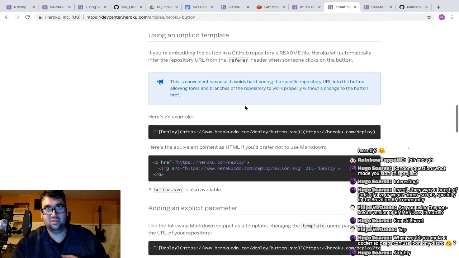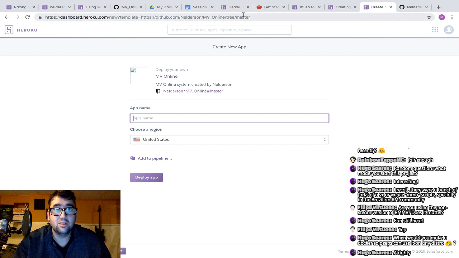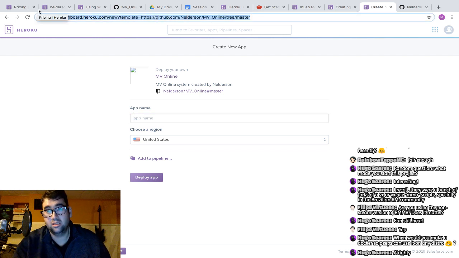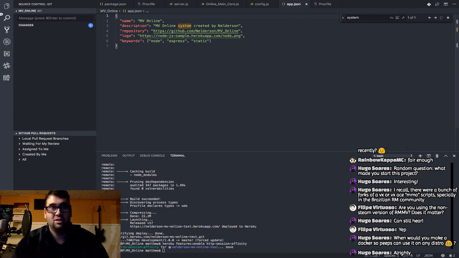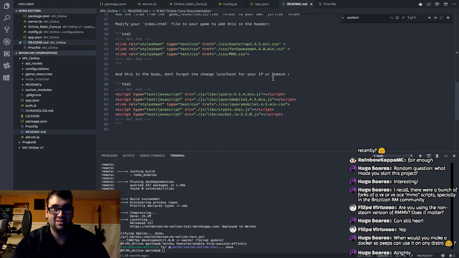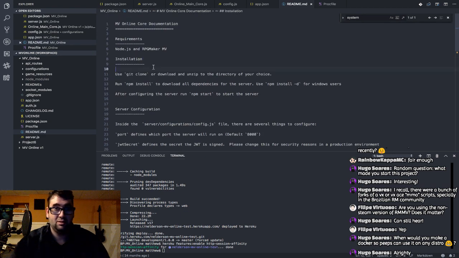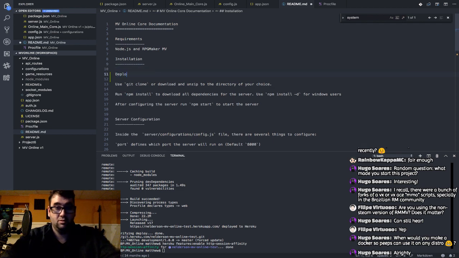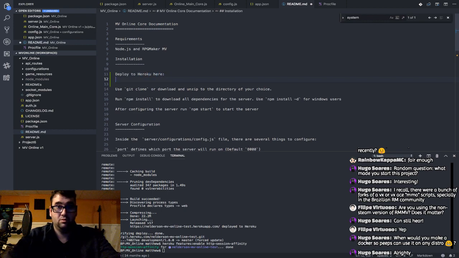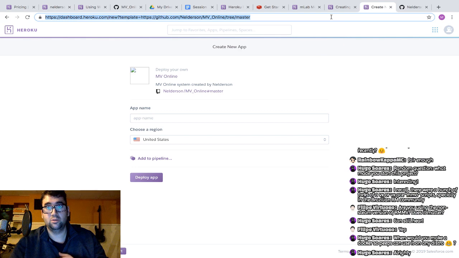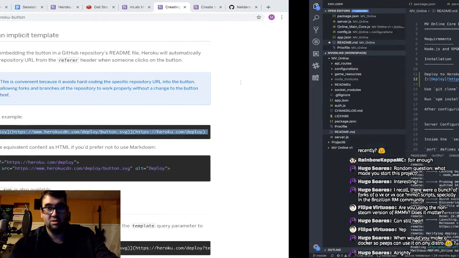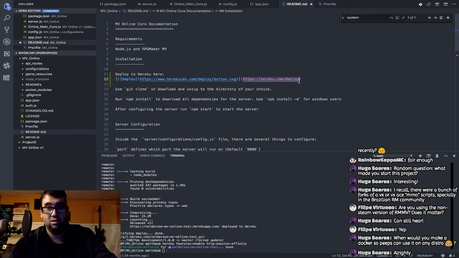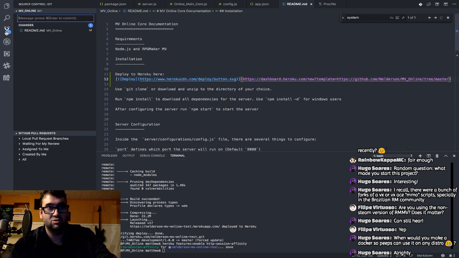Forgive me on this. We're all trying to figure this out. So this is what we need for the button. Okay. Let's update the README. Sorry guys, I'm all over the place here. All right, so deploy to Heroku here. I believe it's just as simple as that, and then we can come up here, copy that. Throw that in there. I'm pretty positive it's just that simple.